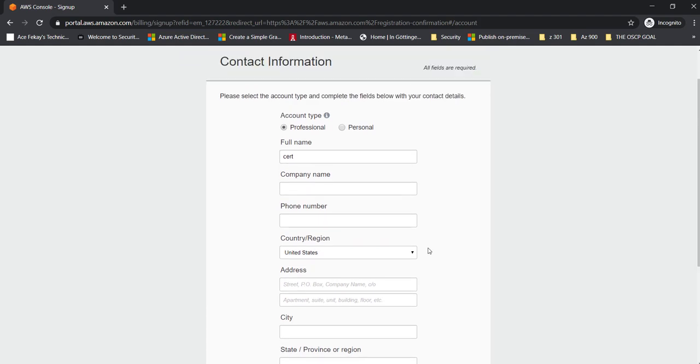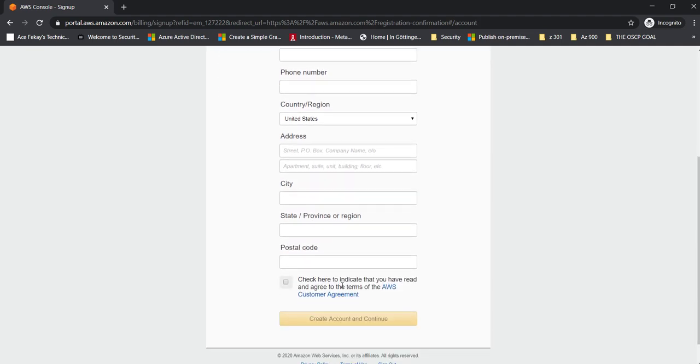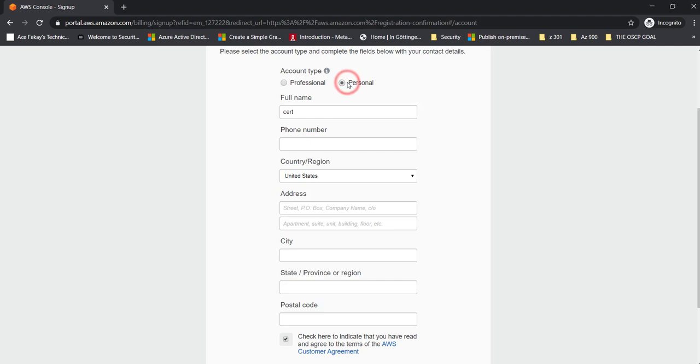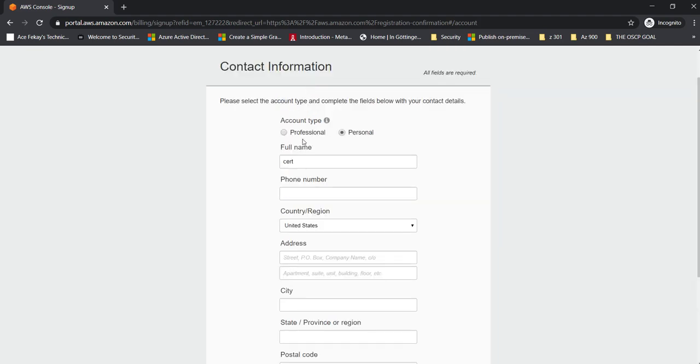So it's a regular form. We gotta fill in some of your personal information like first name, last name, company name, phone number, and all of these attributes. And then go ahead and check this box, click on create account and continue. And thereafter, you will be asked to punch in the credit card details, and then that should be done, okay? So in your case, you can go ahead and select the personal subscription instead of typing in the professional one, unless you're creating it for your company.